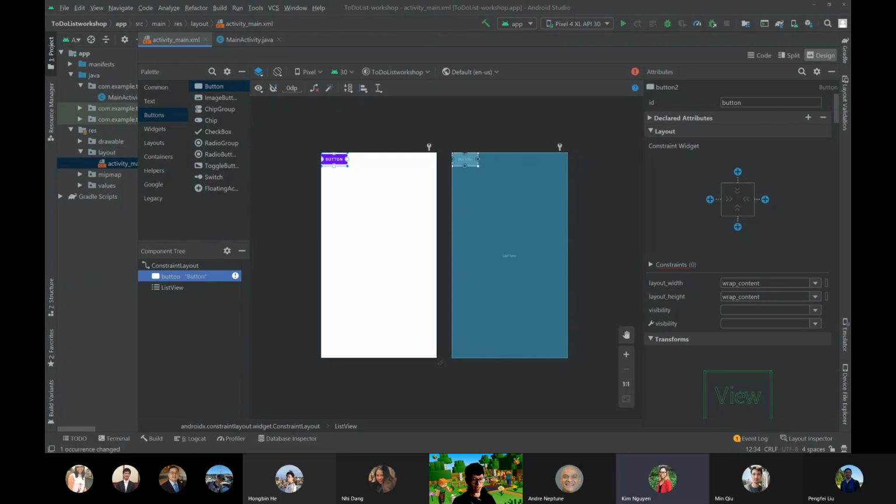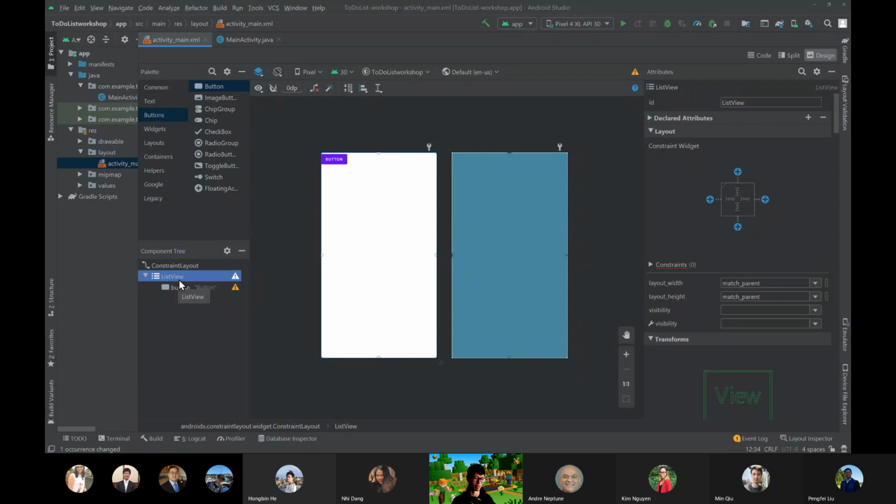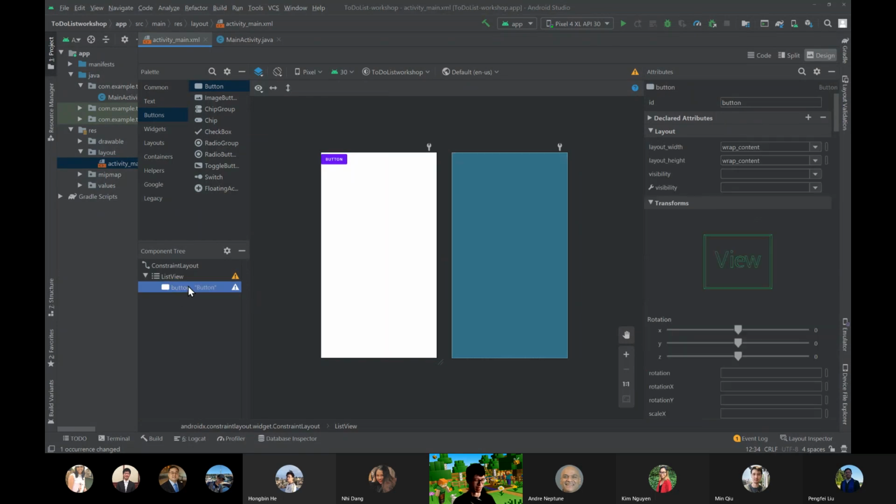What happens if you don't pull it out to the same level as the list view? If you stay there, it will have a problem, because the list view is the tool to display something, and then you put the button inside the display container. Android will get confused about how to display this kind of thing. When you execute, it will show you an error message. So you need to put them at the same level.